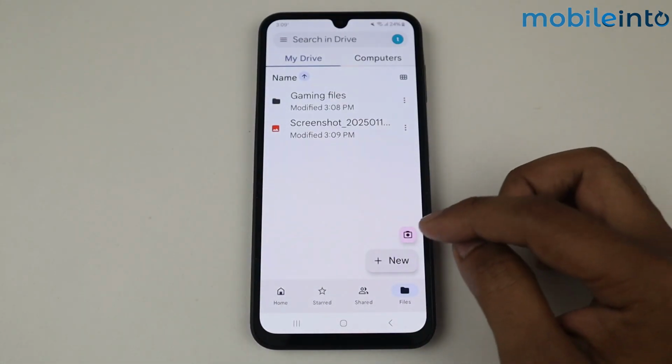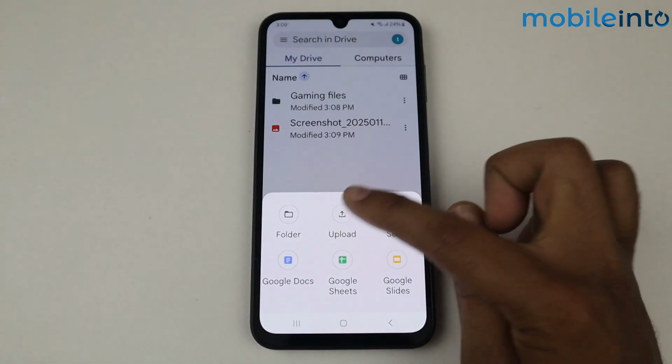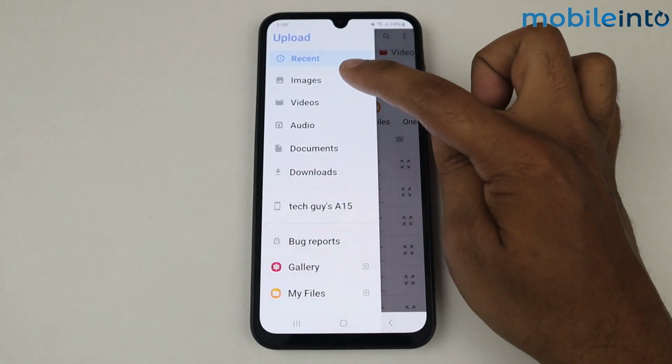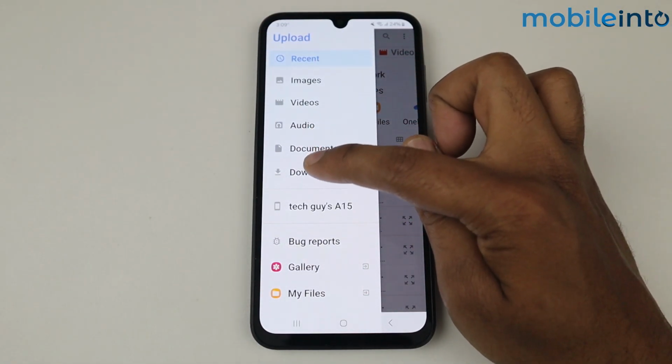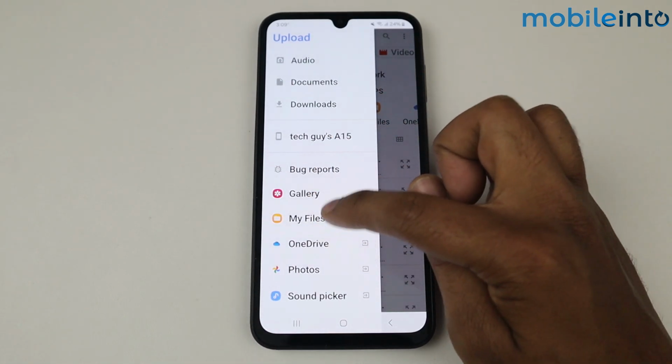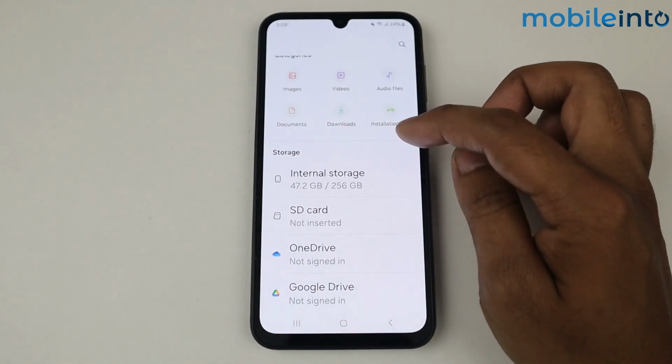Now if you want to add the file, then tap on plus, upload, tap on three lines. Here you get images, videos, audios, document, downloads, and here my files. You can simply select the file you want to upload.